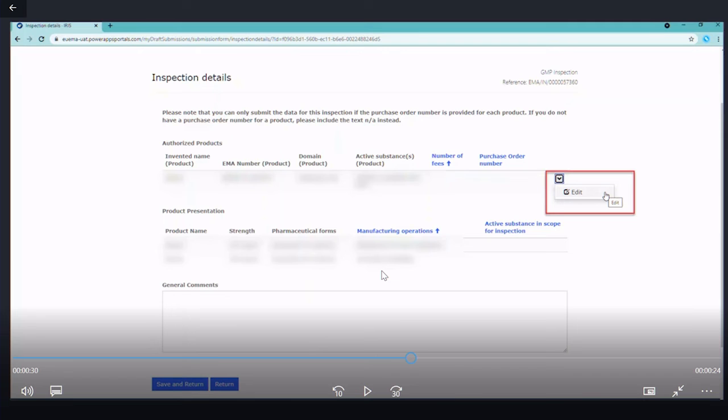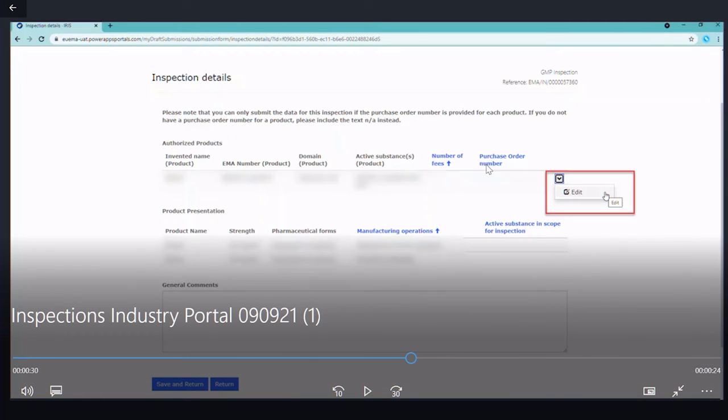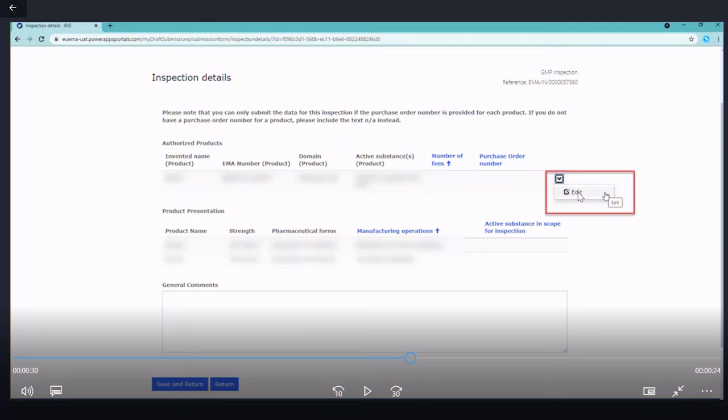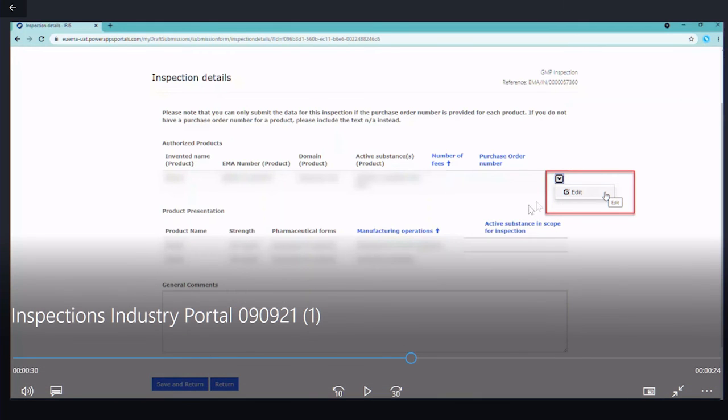Now, one more thing that you can do while you are on this screen is, on the right-hand side, you have a column that refers to the purchase order number. You have a little arrow that when you click on it, you have the possibility to edit. And here is the field where you will enter your purchase order number for this particular product.